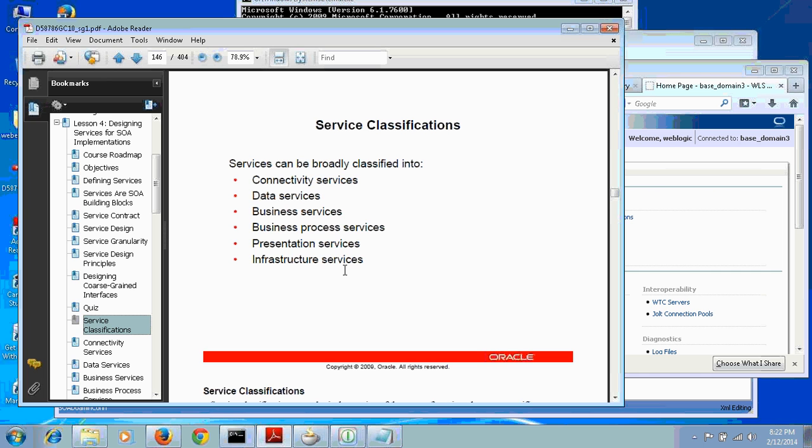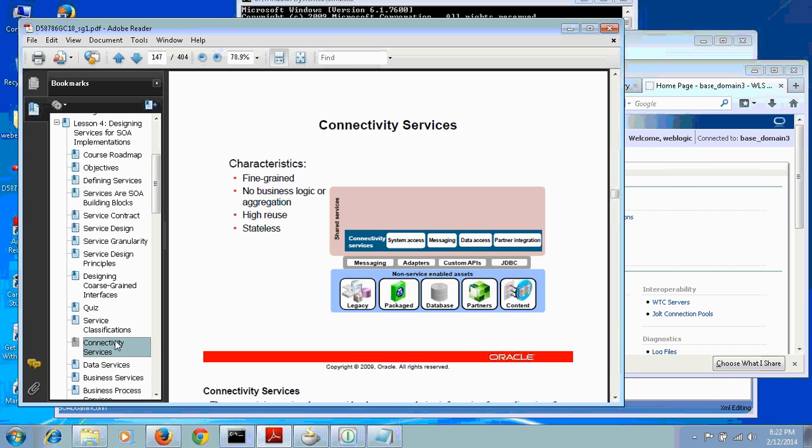If you see here, you can classify services that will be used in SOA in the following types. First is connectivity service. Now, what is connectivity service? Connectivity services are those services which help you to create connection between diversified services. For example, if you see here, these are different services, and you have a legacy system, package service, then you have database and various other partner applications which can be ERPs, and you have content management which can even be present in today's big data, that is Hadoop, right?